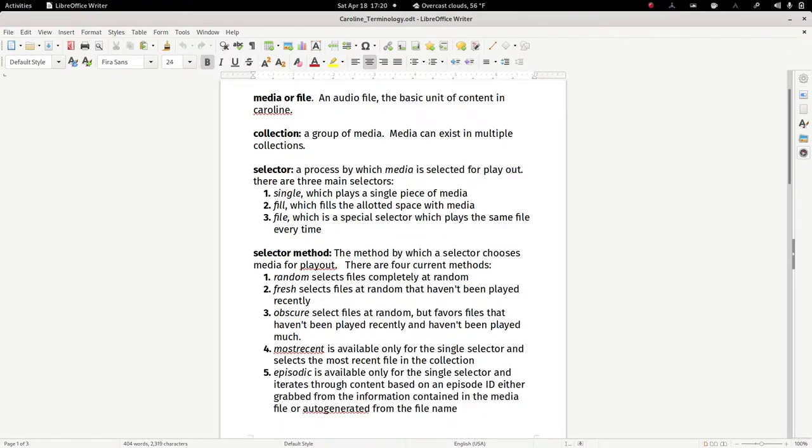So a selector is the bit that actually selects files to play out. It's the code that goes through the library of media and says, okay, I'm going to play this, or I'm going to play that. And there's three kinds of selectors. There's single, which plays a single piece of media. There's fill, which fills the allotted space with media. And then there's file, which just plays one specific file. It's a special case.